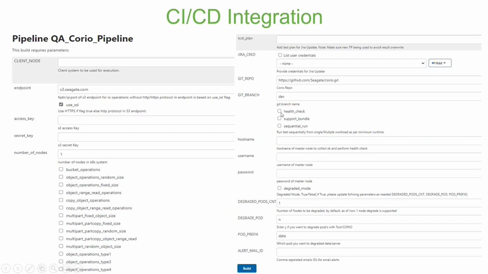And these are optional options. If the user wants to continuously check the health of the cluster while running the IO, he can check this option. If the user wants to generate log bundles, he can check that option. And if you want to run sequentially, he can check that option. Otherwise, everything will be parallel.